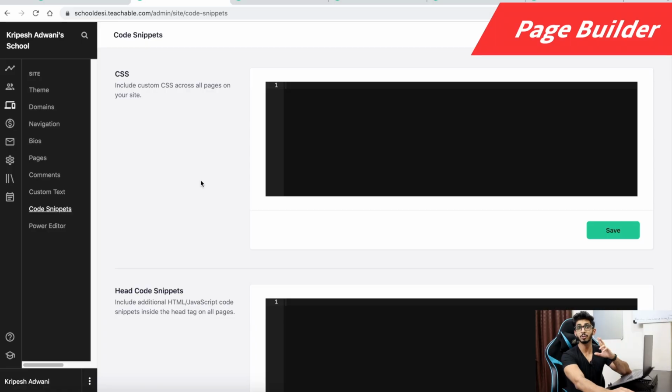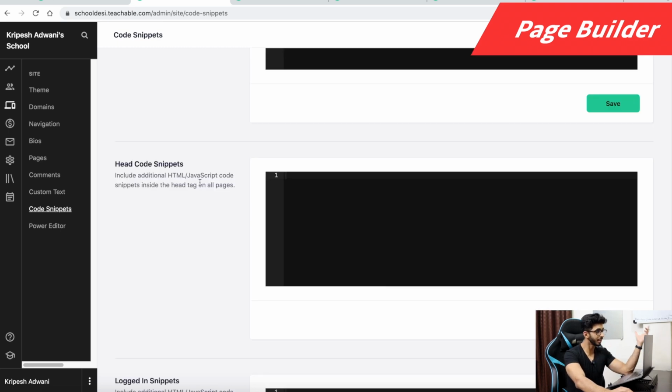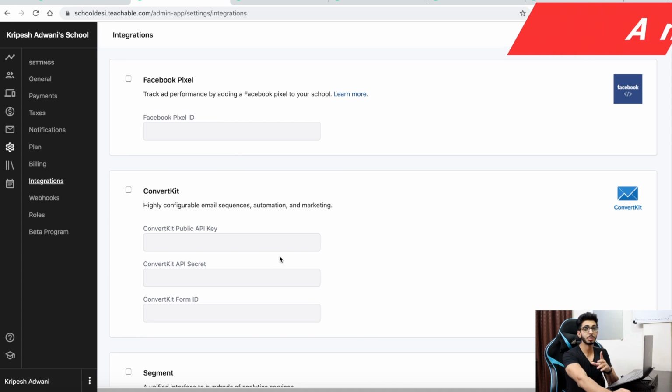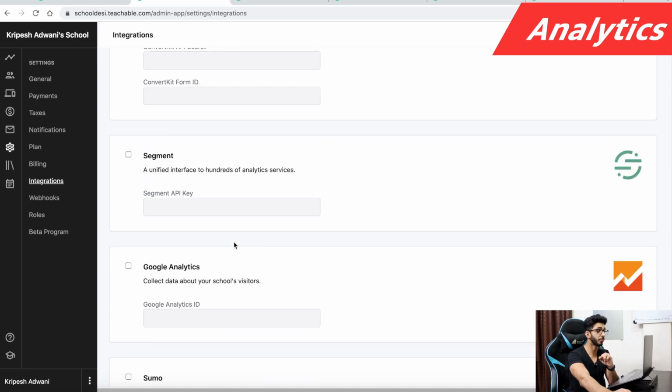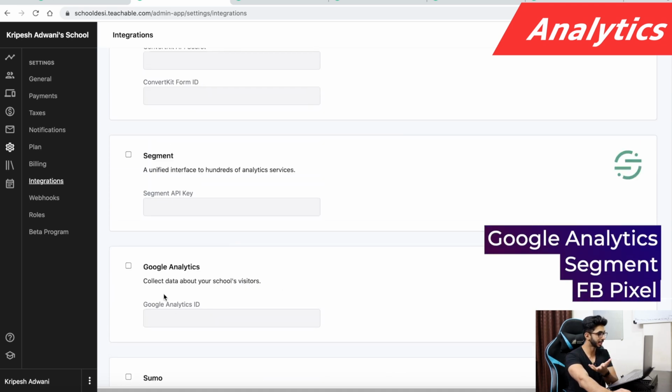So in my opinion, Teachable Page Builder is decent. It is easy to use, it is fast. And if you are at an advanced level, then you can add custom CSS, JavaScript code or custom HTML to make it more interactive. Now coming on to analytics integration, they have Facebook Pixel. If you run Facebook ads, this is going to be very useful for you. Google Analytics for basic page views, and then segment.io, but there is no Mixpanel, though if you want to use it, you can use it via segment.io.